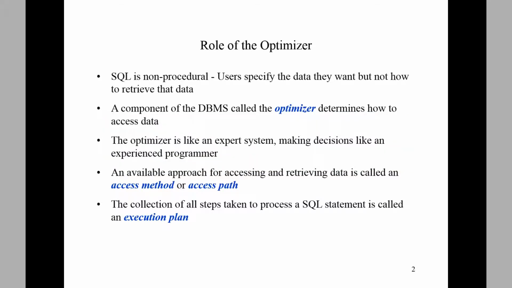There's a special component within a relational database called the query optimizer that makes the decisions as to how the data will be accessed. The optimizer is analogous to an expert system. If we have a human programmer who is well aware of the data distribution and data organization, that programmer could make very informed decisions as to when to perform a certain type of operation versus another operation. This is the idea of what has been captured or encapsulated within the optimizer.